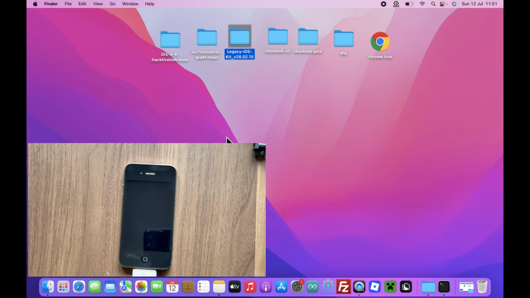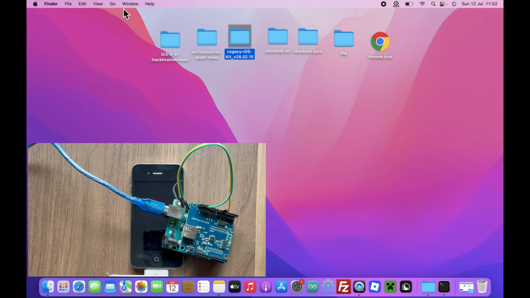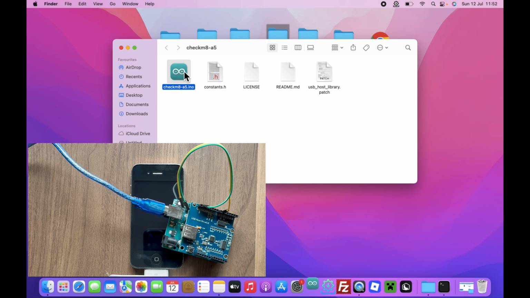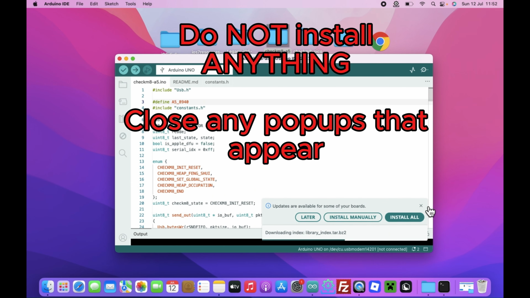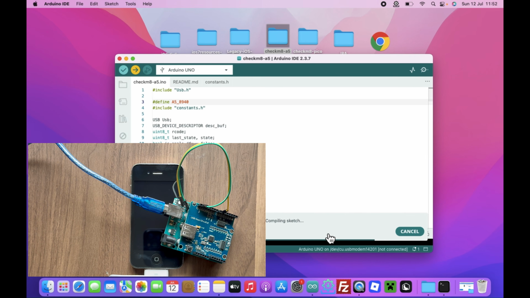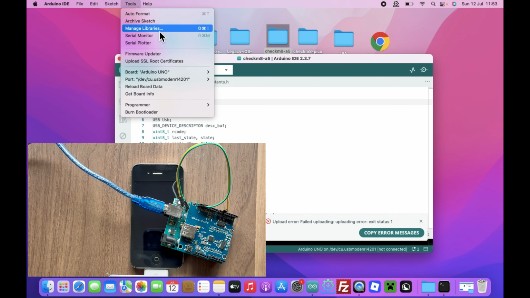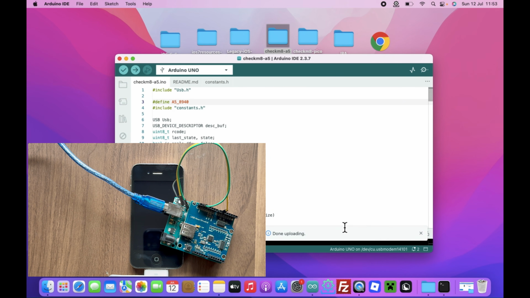Perfect. Now we can close Finder, and I am going to disconnect my iPhone 4S from the computer and plug in the Arduino. It's connected, and now let's go into Checkmate A5. Open Checkmate A5 .ino and click on the X, and do not install anything because this will break the exploit. As you can see, I have the Arduino connected, and let's click on upload. It's going to say compiling sketch, uploading. If you get an error, go to tools and make sure that the board is selected. Let's click upload once again. Perfect, it's now done uploading.